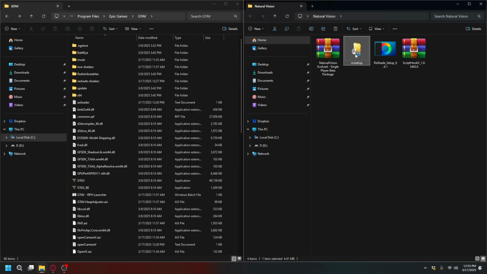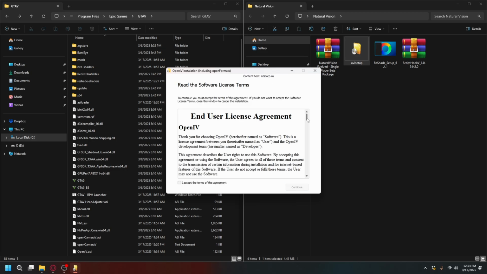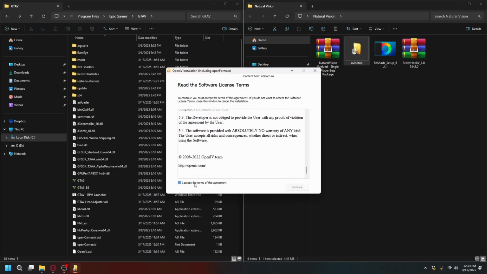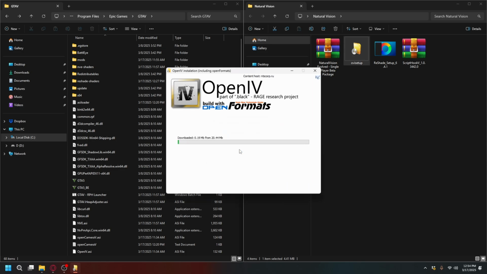After that's done, we're going to install OpenIV. Open up OpenIV setup and then press continue here and read through the terms and conditions and click I accept the terms and then press continue again. Here you don't need to change anything, just click continue and OpenIV will ask to download some necessary files. Just go ahead and click yes.